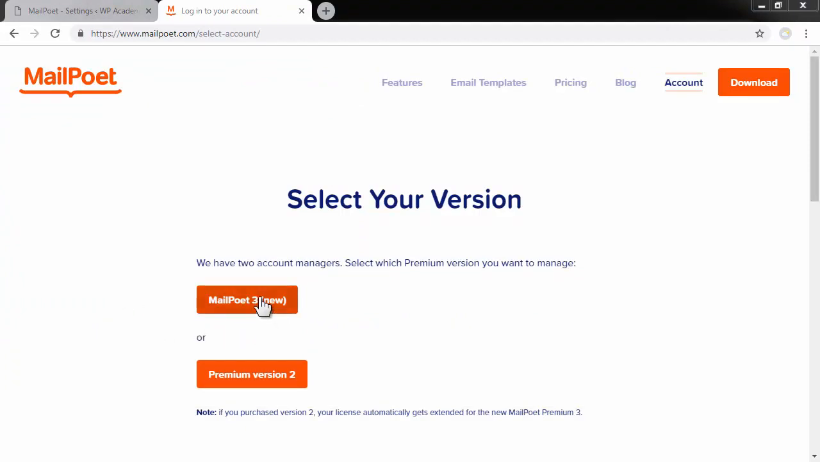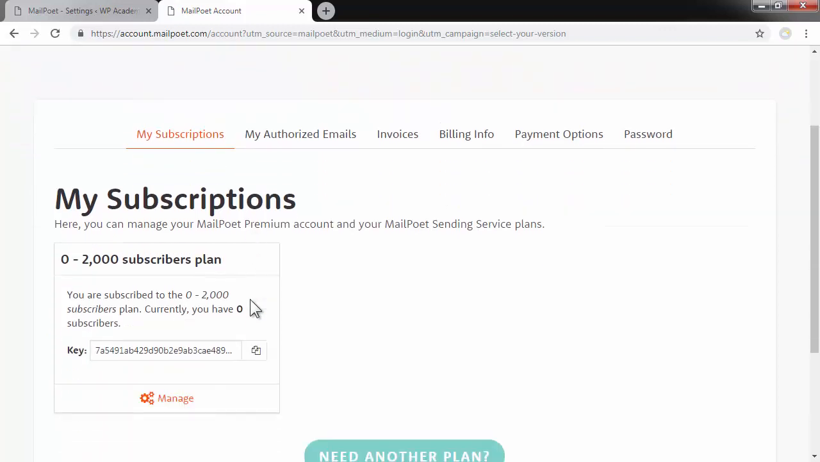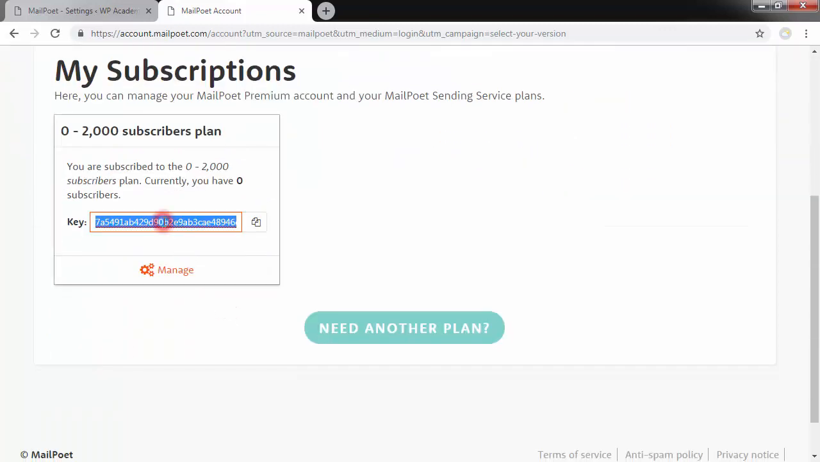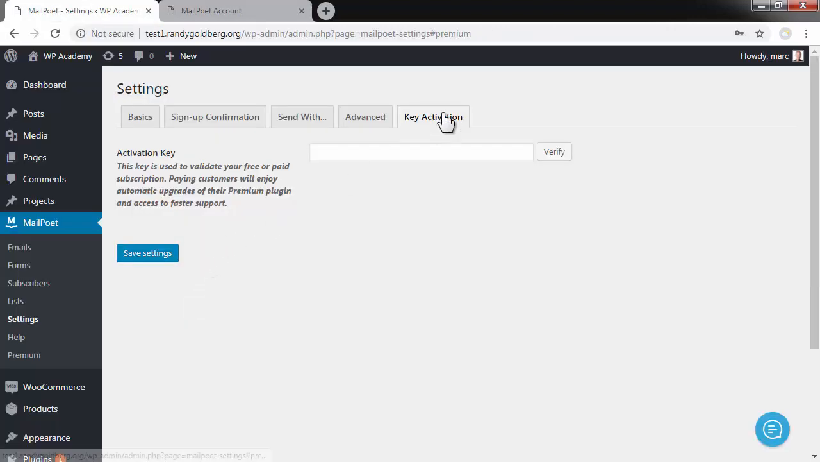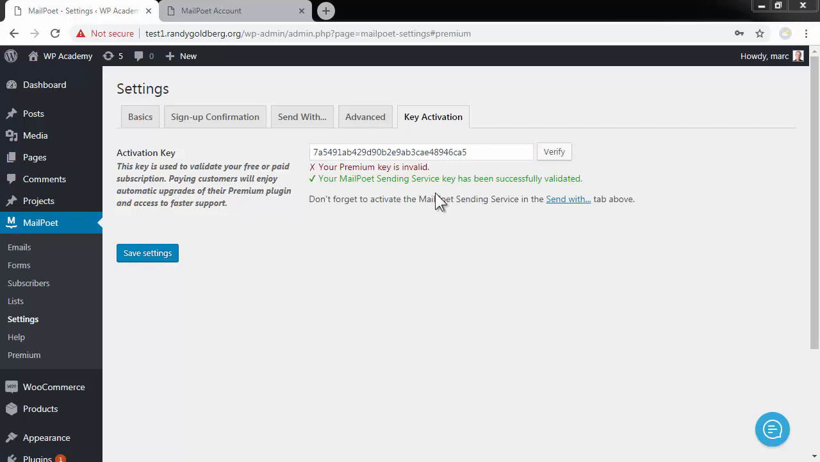And back at the Mailpoet account, we're going to choose the Mailpoet 3. And then scroll down, copy your activation key, and then paste it into the key activation tab of your Mailpoet settings. And you're good to go. Now notice that it is sending my premium key as invalid, meaning I don't have access to some of the premium features such as real-time stats, but I'm definitely set up for using the 2,000 free subscriber sending service.